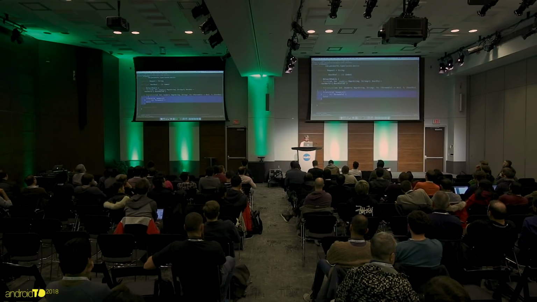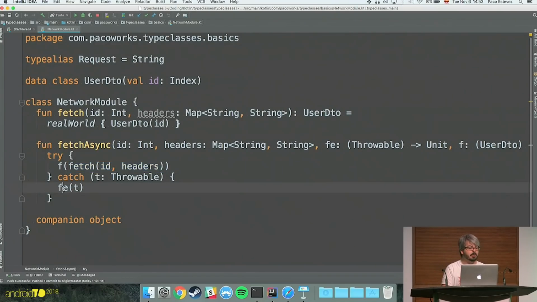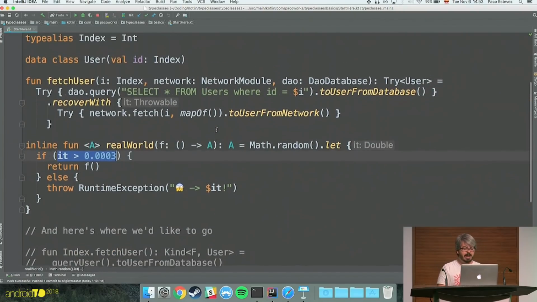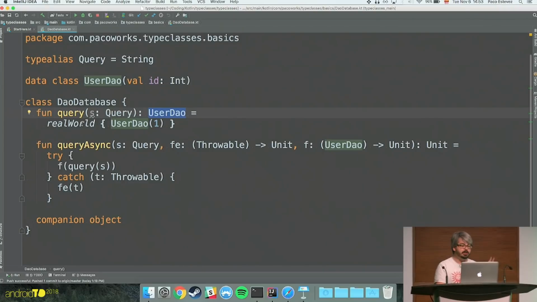And the implementation, just for this example, is basically calling the synchronous implementation in a try-catch and calling the corresponding callback. OK, so we have our network module, we have our database module, which is fairly similar. It takes a query, and it returns a user DAO, another wire object, something that you're storing inside your database. The implementation is just some real-world code that creates a user DAO, and the asynchronous version is the same. It takes two callbacks, and it returns immediately, and the callbacks will be called in the future.